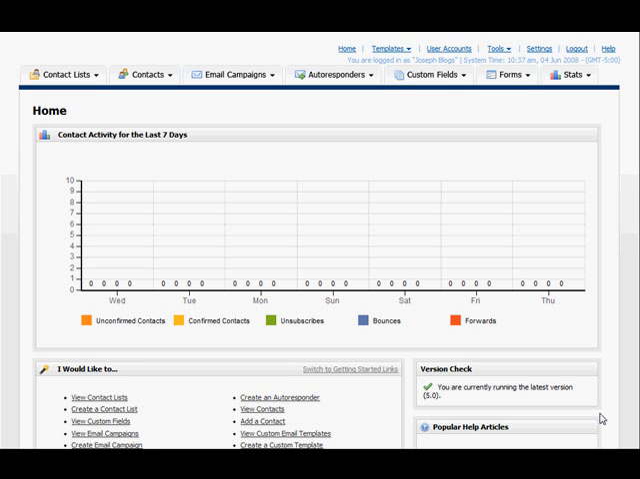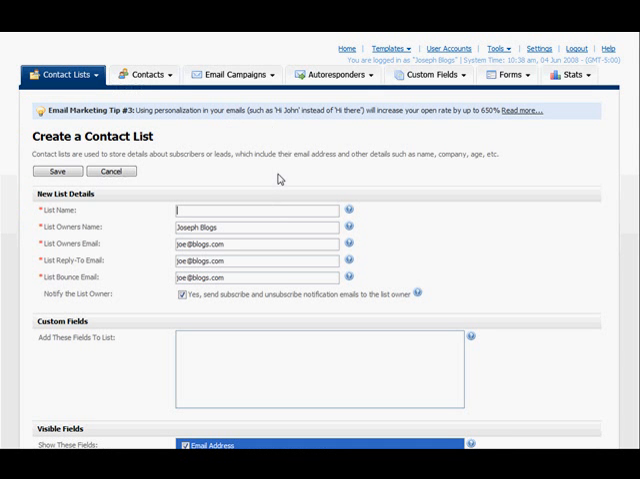Okay, let's now run through a quick Getting Started guide. In this example, I'll assume that we're a cruise ship company and we're looking to capture lead details for people who might be interested in taking a cruise with us. So to start, I'll create a new contact list where I'll store the details of the leads. Let's call it cruise ship leads.